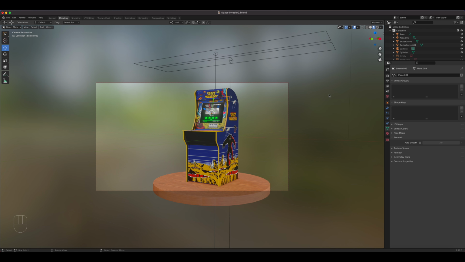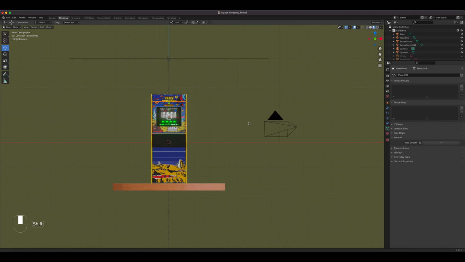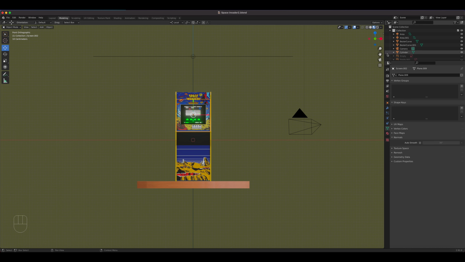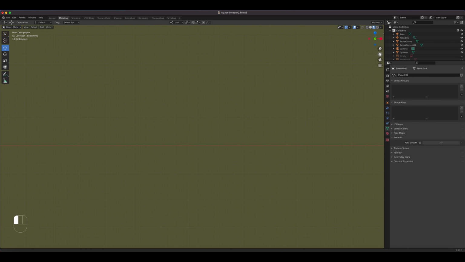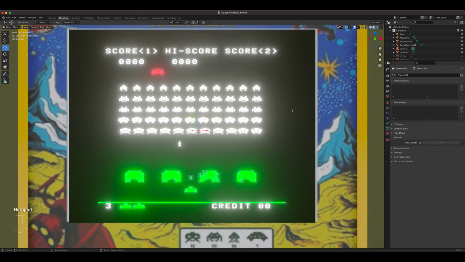Okay. Remember, if we don't have a three-button mouse and you want to pan, panning is holding down shift and then middle click drag. But let me get out of that first. This button right here, which looks like a hand, is the same thing. If you click and drag, it's the same thing as doing a middle click drag and shift.